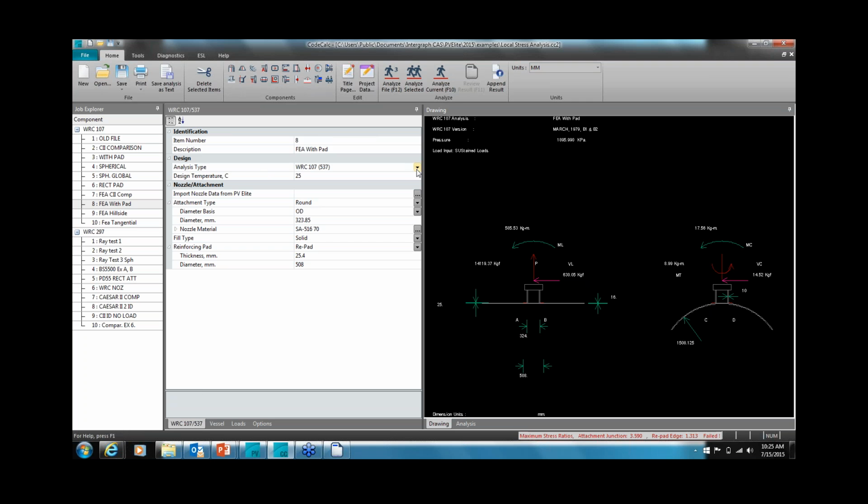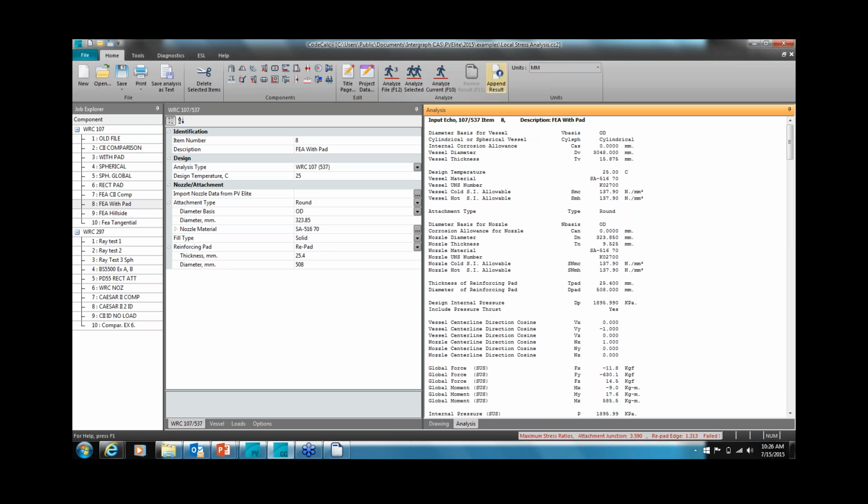In this analysis type, you have two options. One is WRC 107, another is FEA. So this FEA is nothing but Nozzle Pro. First, let's try to perform this analysis using WRC 107. Typically, this is a nozzle which has a reinforcement pad, of course. If the nozzle has a reinforcement pad, then WRC 107 is not the right method to perform the analysis, because WRC has limitations with respect to the reinforcement pad. However, when you try to do this, you will get somewhat conservative results.